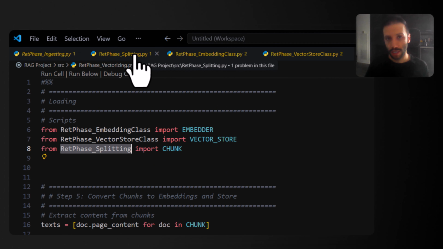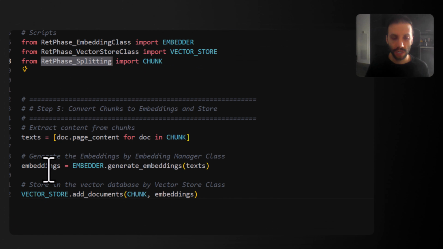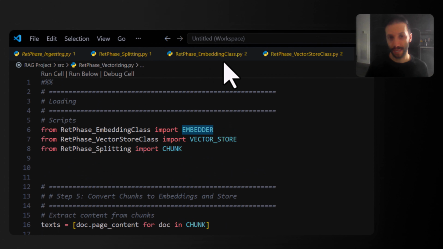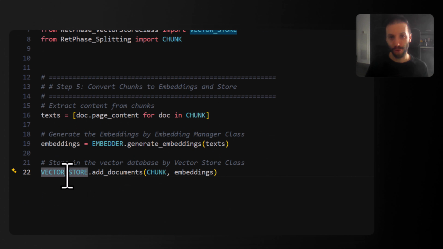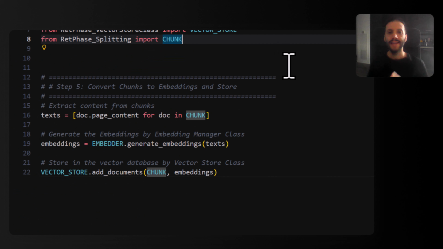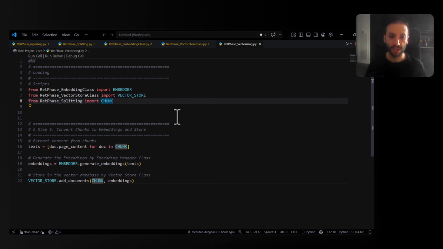It means we have chunks here, and we have two classes. Now for every single chunk, first embed it based on the embedder, which is coming from the embedding class, then store each of them in the vector store, which is coming from the store class. Now we have converted all the PDF documents to vectors, and all those vectors are stored in our vector database. This is just phase 1 of the project.